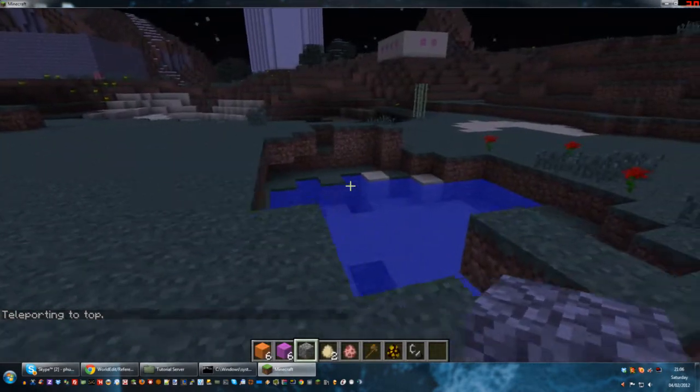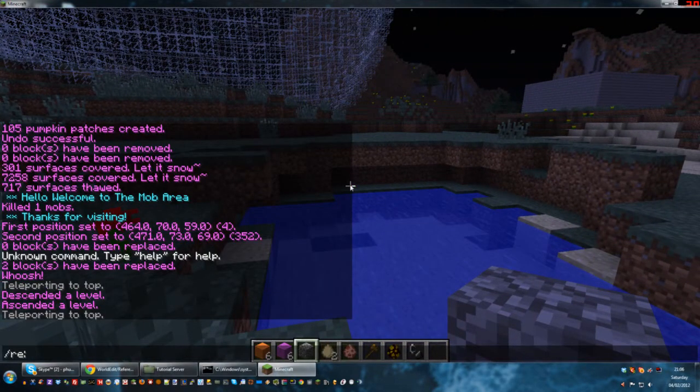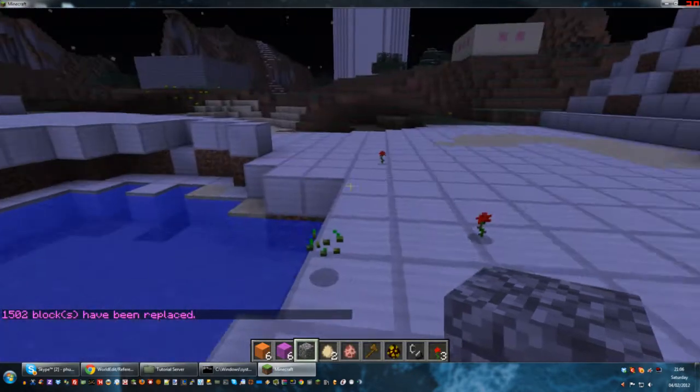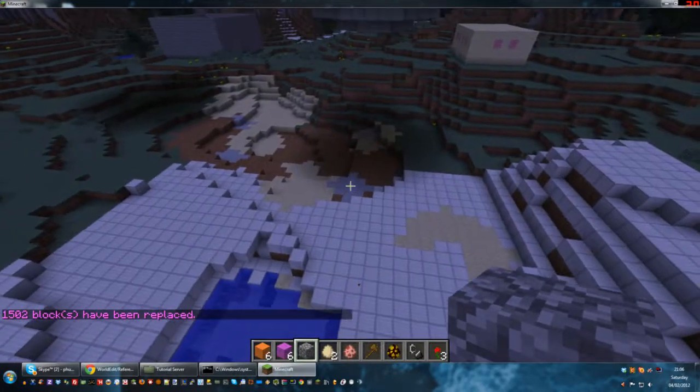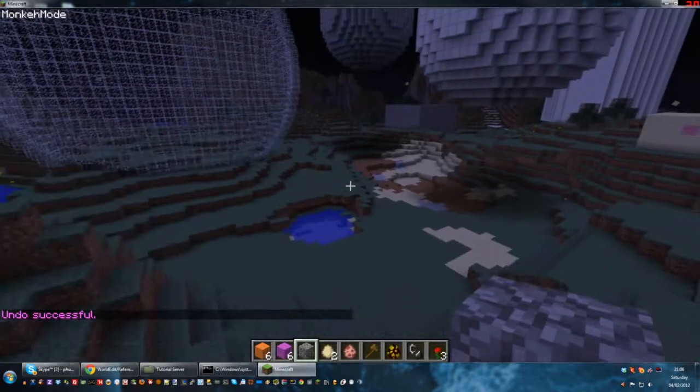Replace near is another one as well. Say we wanted to get rid of the grass in the area. We could do //replacenear and the size. So we want to replace all grass blocks in a 20 block radius. So there's grass blocks, which is block 2, with iron blocks, which is 42. And that replaces all grass blocks in that defined area, which is 20 blocks, with iron. And you can use that for any blocks. And again, as always, you can undo.